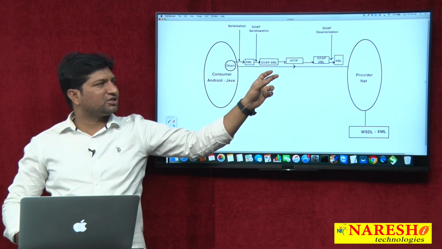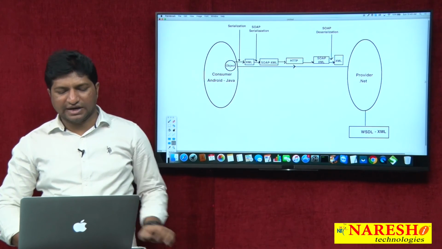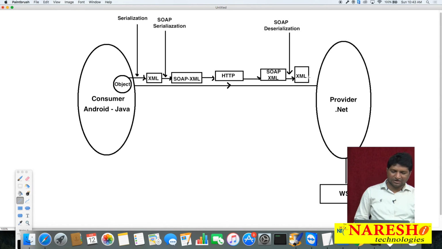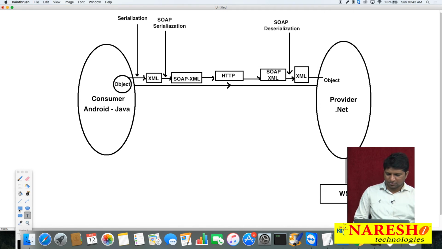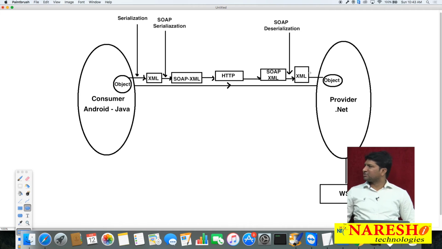They will convert that SOAP XML file into an XML file, and finally from the XML file they will read the data and convert the data into their object format. It may be a Java object or PHP object, or it may be Java to Java. The provider side will receive the XML file at the provider end. From the XML file they will get the object data.